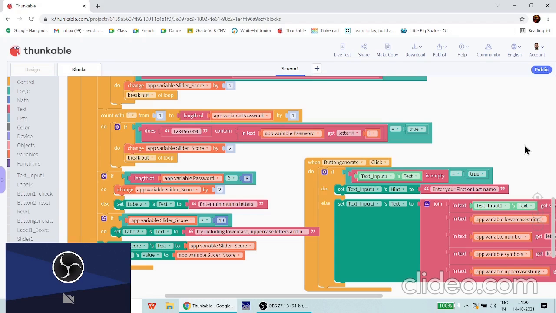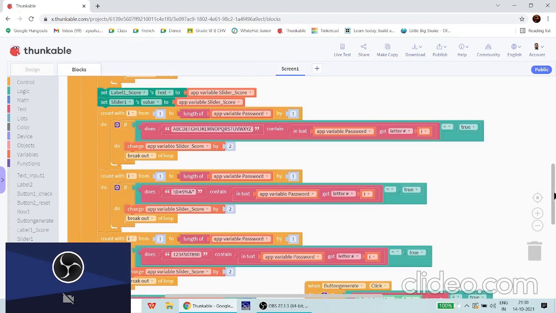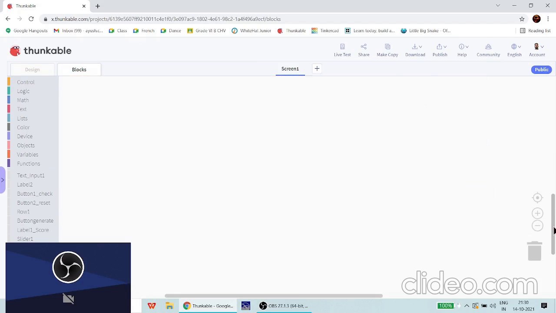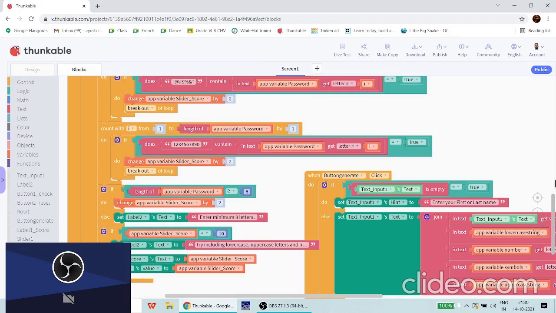If app variable slider score is less than 10, do set label 2 text to try including lowercase, uppercase and numbers. You can mention the symbols also if you want, and by symbols I mean special symbols. Now set label 1's score text to app variable slider score, set slider 1's value to app variable slider score. The four ifs are all the same, nothing to worry about, just the thing being checked is different. First you do lowercase, then uppercase, then the special symbols, and then the numbers. You can do it in any order you want.